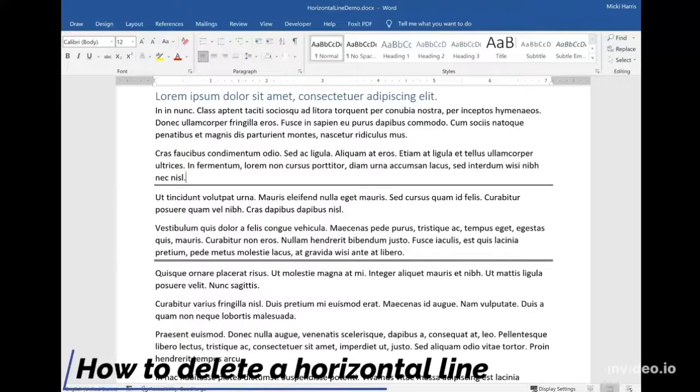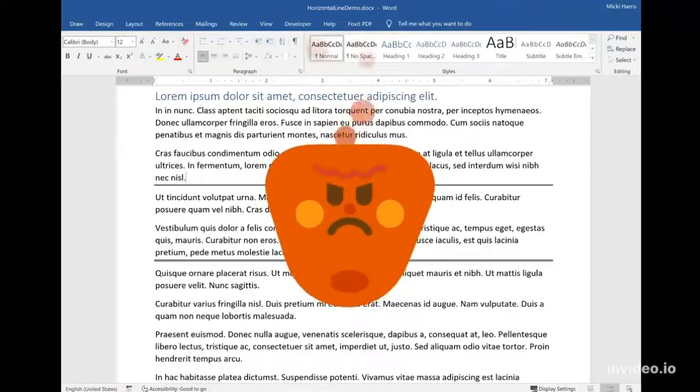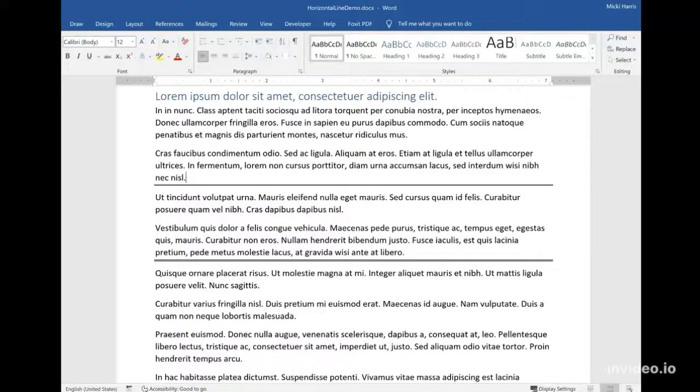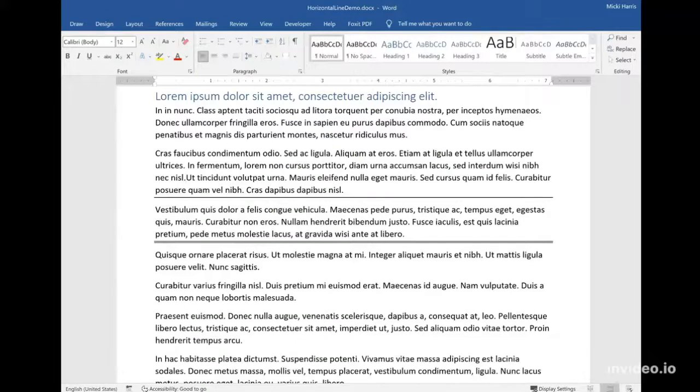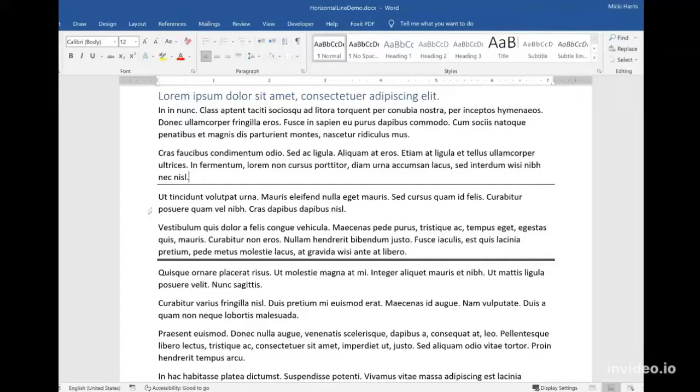Have a horizontal line in your Word document and you can't seem to get rid of it? I can't select it, and if I hit delete, that doesn't work. Well, here's what you've got to do. A horizontal line within your document is most likely a border. So here's how you get rid of it.